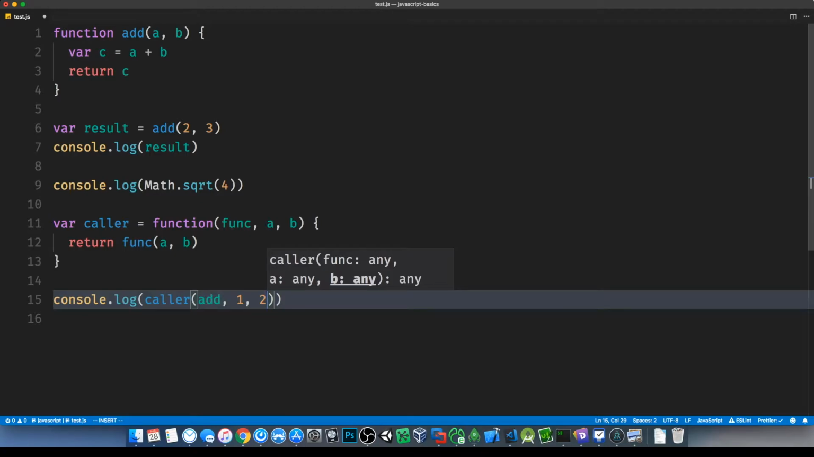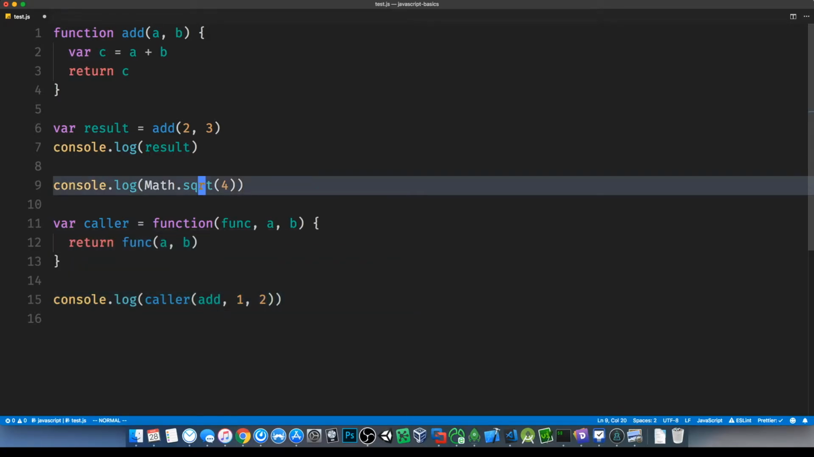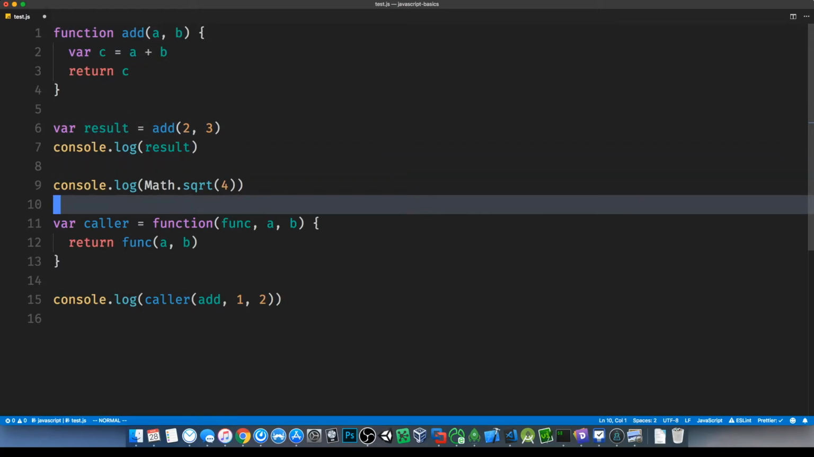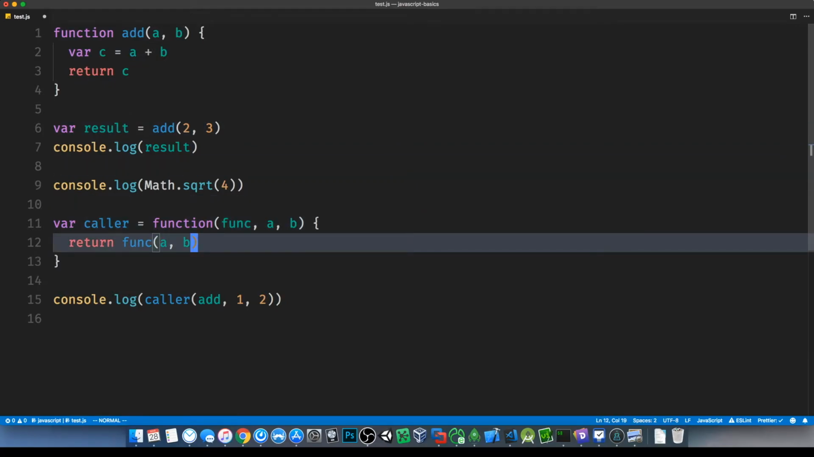Now remember, our caller function wants to take a function as the first parameter, and we're going to pass in this add function as the first parameter. And then the second parameters are just the two numbers that are then going to be passed to the add function, 1 and 2. So what happens when we run this?